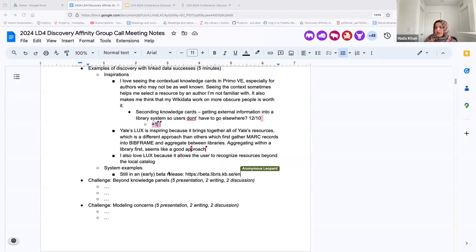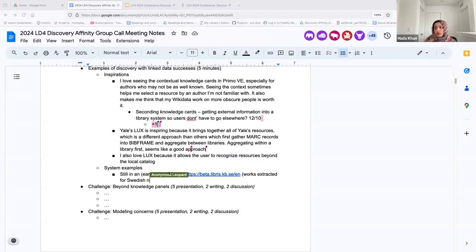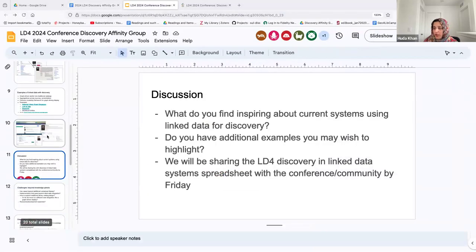So I think the two themes that seem to be emerging around inspirations are a combination of adding context, especially around resources that a user might not be familiar with, and also being able to bring in that external information so users don't have to go elsewhere. They can get it all in the library system. And then also being able to recognize resources beyond the catalog, and then a note around the implementation. So thank you, that's great. And please do keep adding to this while I keep talking. And if you have questions, I think our Slack and chat moderators will help with that. So feel free to interrupt me at any time.